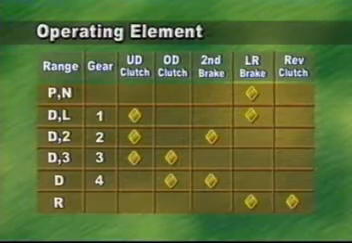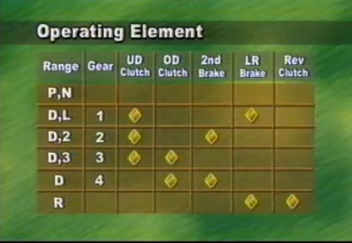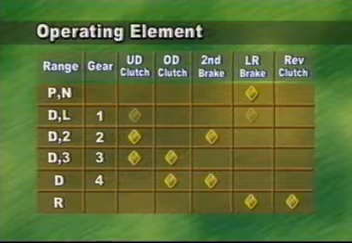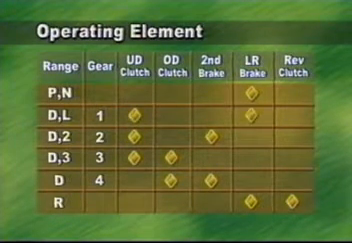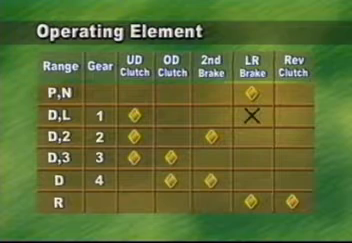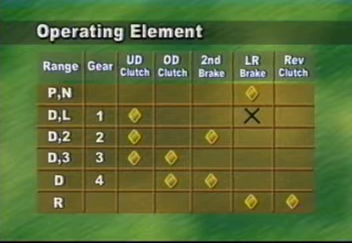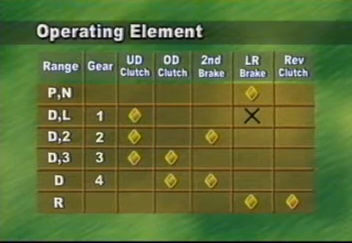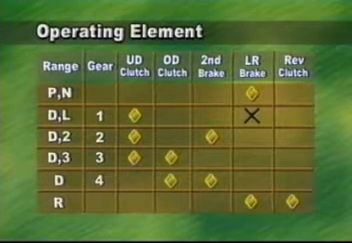Even in parking and neutral range, oil pressure is applied for low and reverse brake. In case of first speed gear, underdrive clutch and low and reverse brake, which have been applied in the neutral range, operate simultaneously. Oil pressure is not applied to low and reverse brake when the vehicle speed becomes more than 5 kilometers per hour. Then, one-way clutch functions braking instead of low and reverse brake.